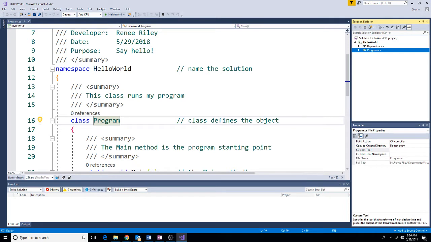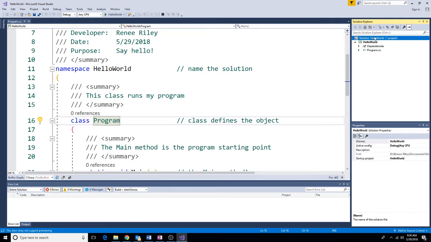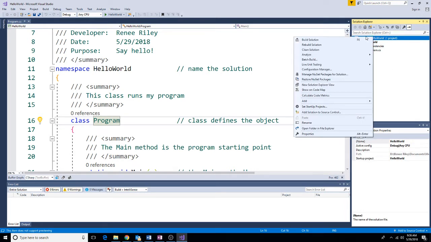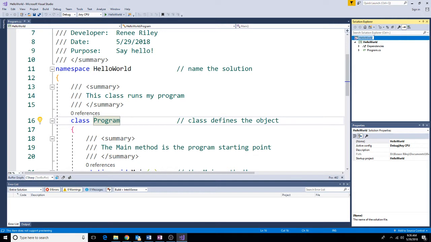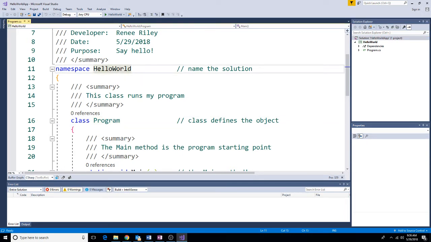I'm going to press Escape to leave rename mode. And on my solution, can I rename it? Let's see. Oh, there is a rename. Let's make it Hello World App. Now, when I did that, if you notice, it didn't change anything anyplace else. My namespace still says Hello World. My project here still says Hello World.